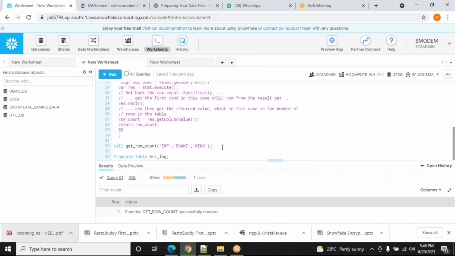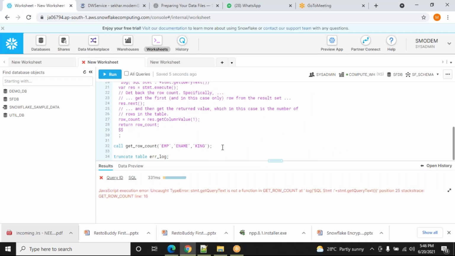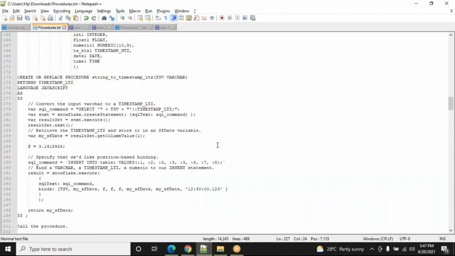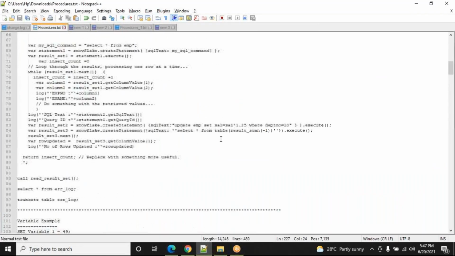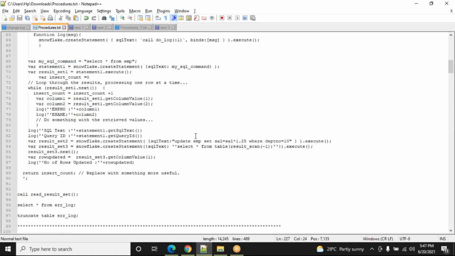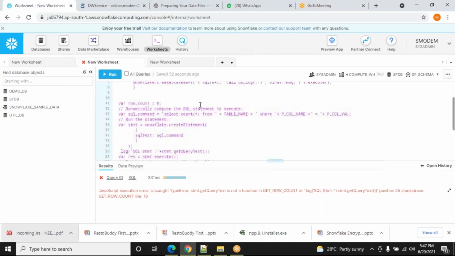Now I'm going to run this. Get row count, query text is not a function. What is the query text? The SQL text, sir. Sorry, SQL. Yeah, my bad.